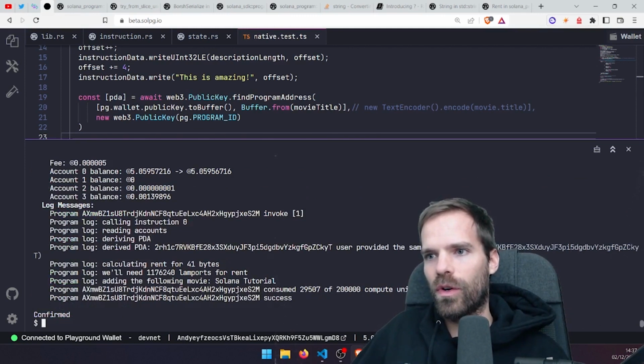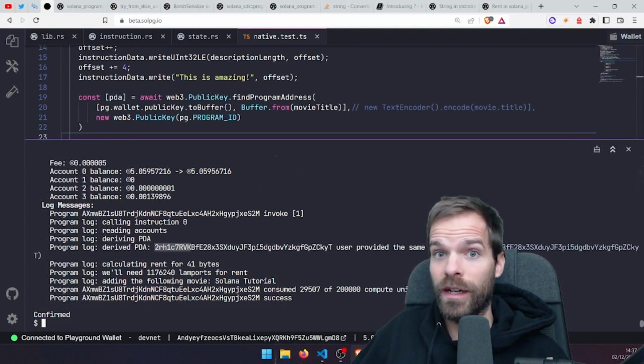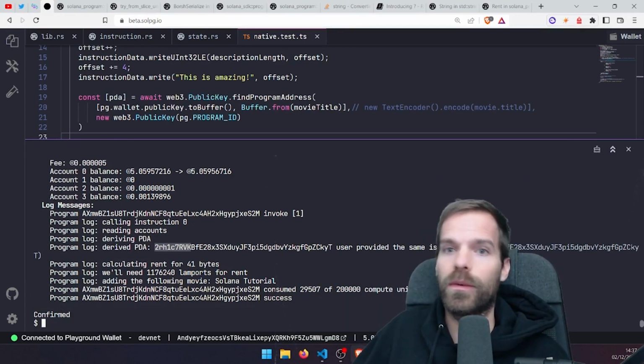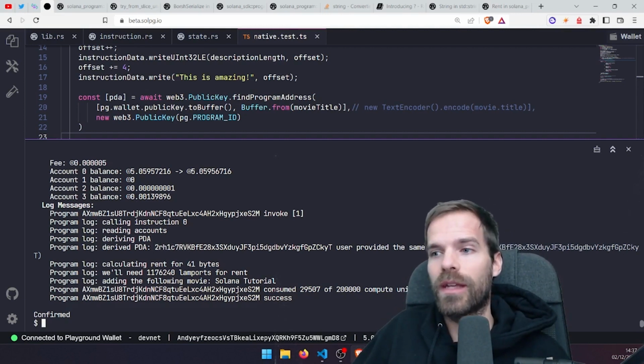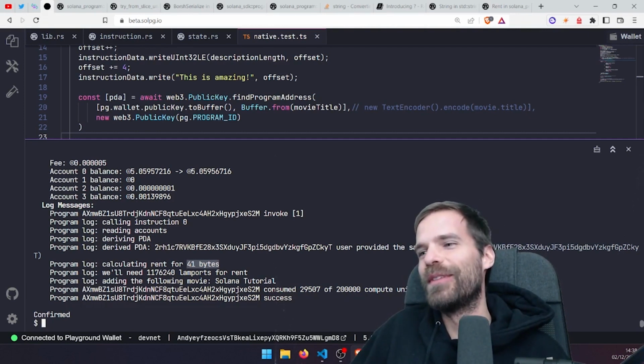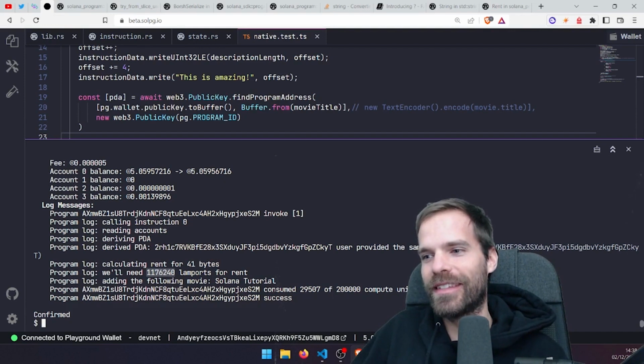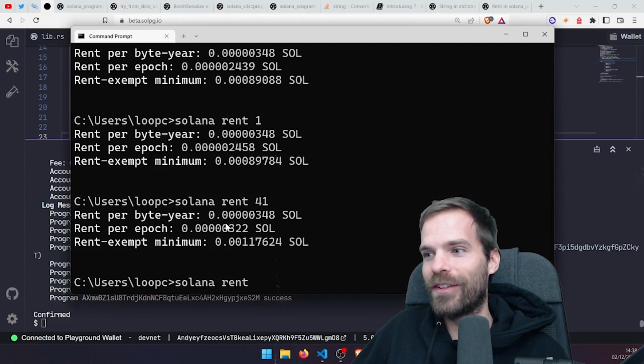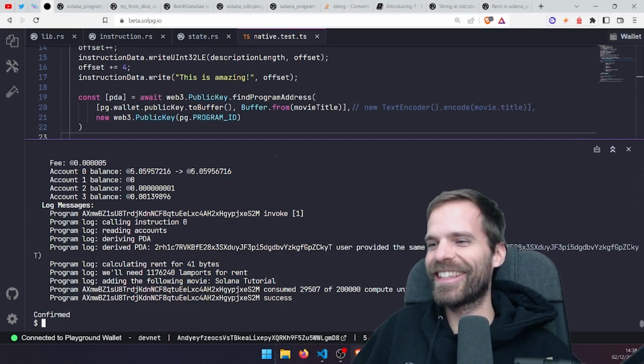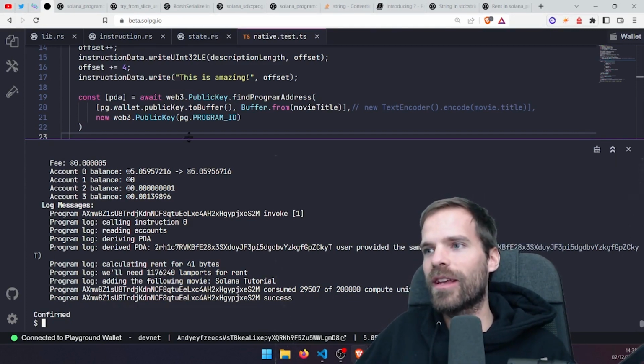Let's look at that. So our log messages, reading accounts, deriving PDA. That's now different. See, we have a different PDA because obviously we have a different program ID. So the PDA will also change. And then we're calculating rent for 41 bytes. 41 bytes. Interestingly, we had that earlier. I was predicting this already. And we will need 1176240 lamports, which is exactly what we had here as well, right? Nice. I was totally predicting this. So that's the rent. So that's working well.